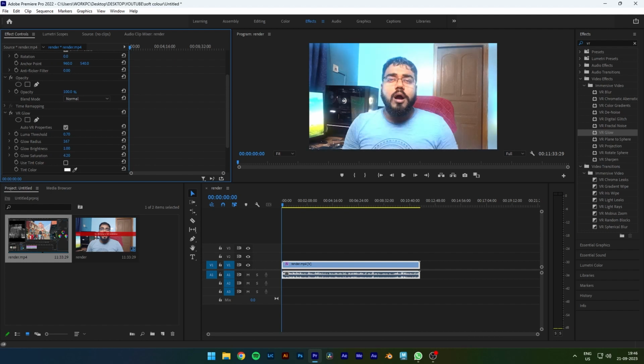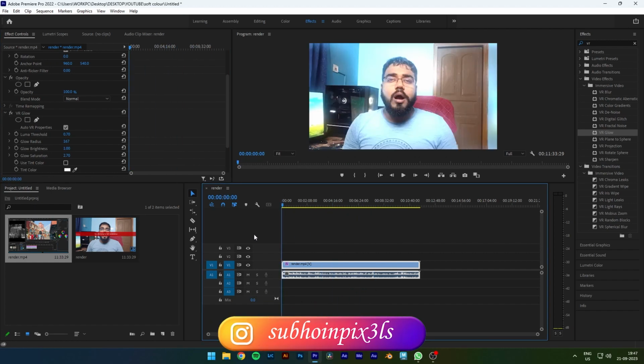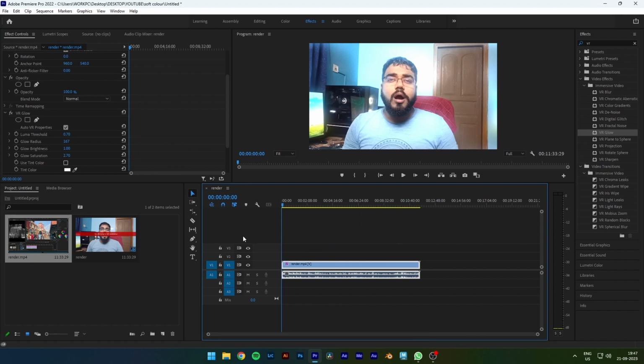Make it fit here. You change the glow radius, you can change the saturation of the glow. And there you have it, the tutorial of your dreams.